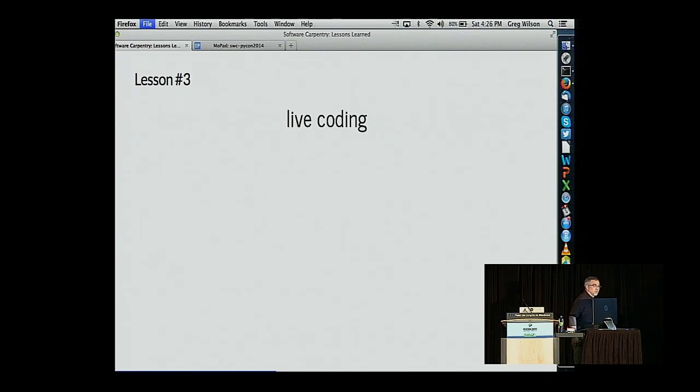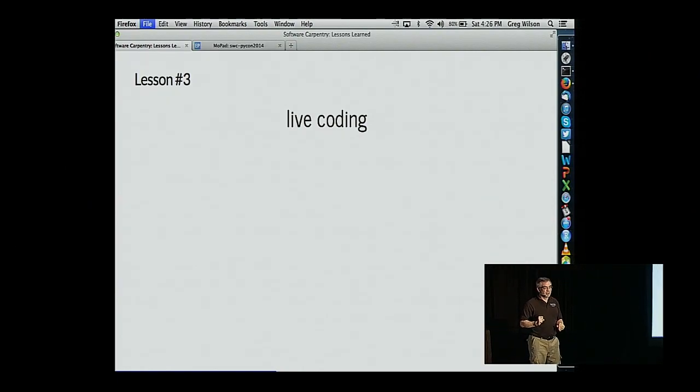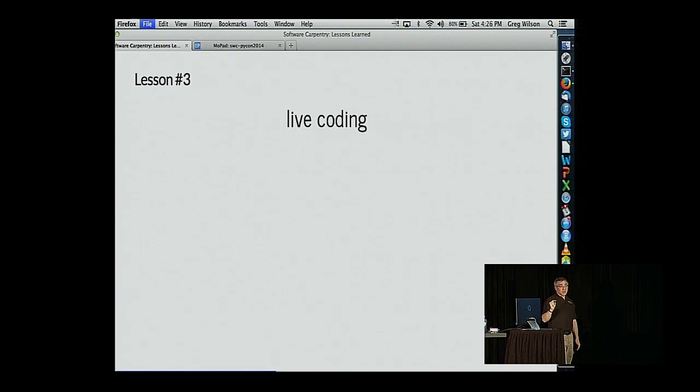Reason number 1. They see you screw up. Why is that better? They can see how to diagnose and recover from mistakes. It's called lateral knowledge transfer.